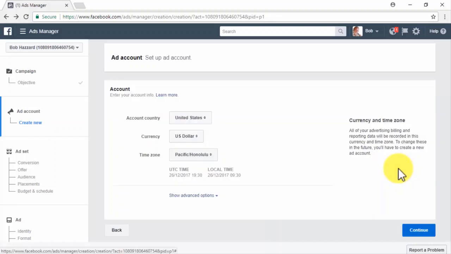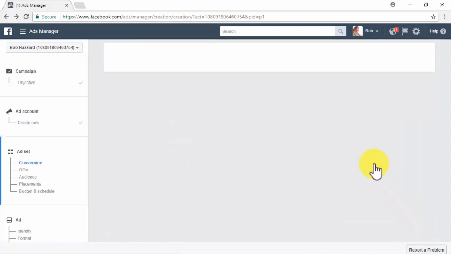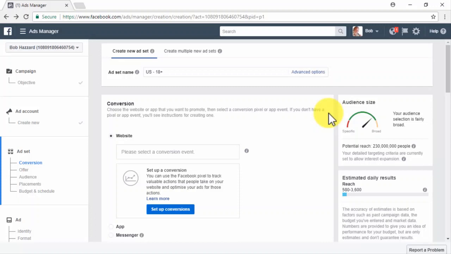In the next page, you will simply have to specify your account country, your currency, and your time zone if you haven't done so already. Then click on Continue. Now you will be taken to the Ad Set page, where you will need to select the page you will be using to promote your ad, to set up your audience, your ad placements, your budget, and your schedule. Here you will have to start by naming your new ad set in the Ad Set Name field.